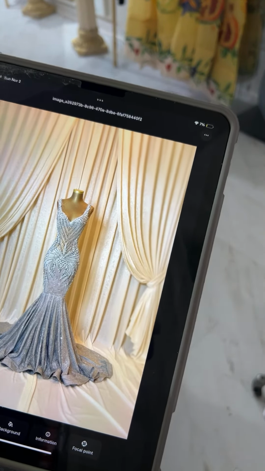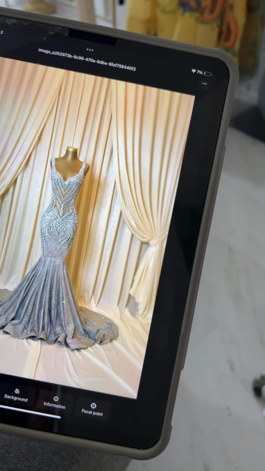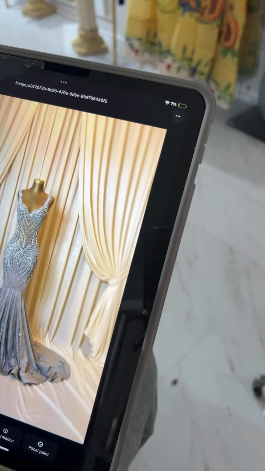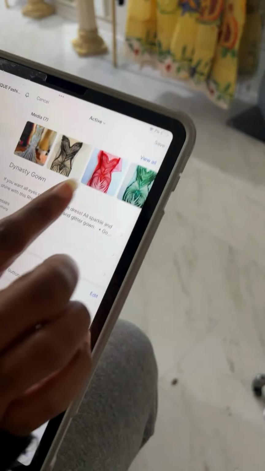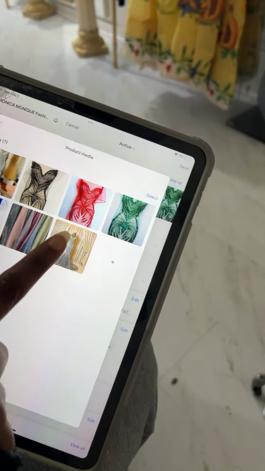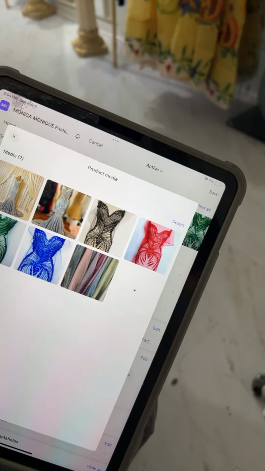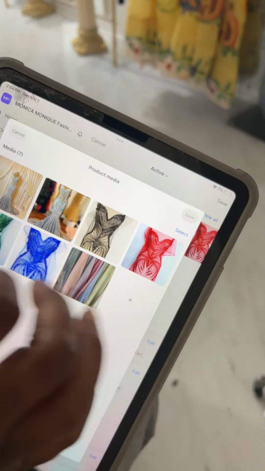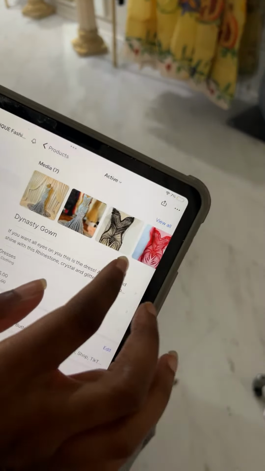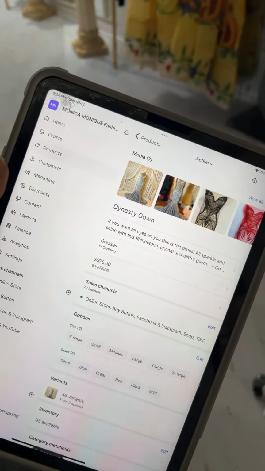Beautiful. You can't tell me nothing. I don't want to hear nothing. We're going to view all, and we're going to change this to the main photo. We're going to save that. And now that's our main photo on there.